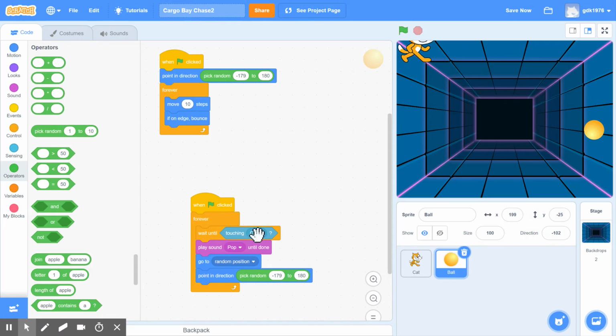Wait until it touches the cat. If the cat touches it, it plays a sound. And then that ball resets itself to a random position, points itself in a direction, and moves 10 steps. So that's all the stuff that we've got going on here. If we click the green flag, we should see that happen. And you see when we touch it, it makes that popping noise and it moves to a different randomized location.